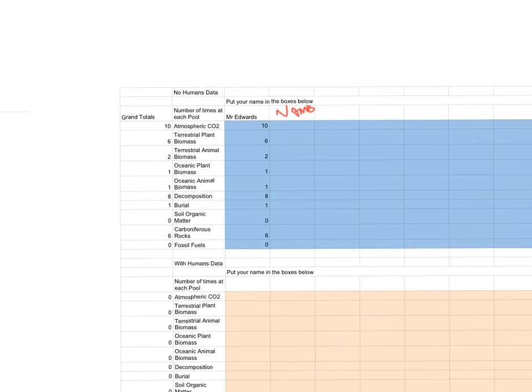So this was my turn. I kept cycling back and forth between the atmosphere and plants and animals. Not so much the animals, mainly I would say a plant, and then I would die and I would decompose back to the atmosphere. But one time when I died, I got buried and then became a carboniferous rock, and then I stayed there for the rest of the time. So it really didn't take me that long.